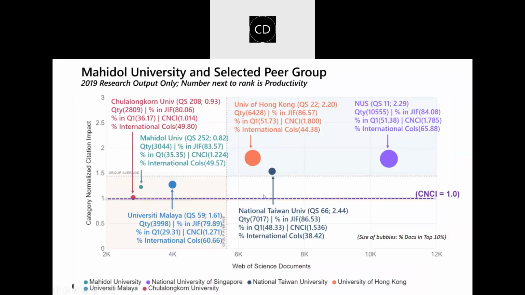Okay, this is a bit of a busy picture, but this is an example of the data that I have retrieved from InCites. So if I want to compare Mahidol University with other universities around the region, I can easily filter down to those relevant ones. So perhaps I want to compare Mahidol with Chulalongkorn University, University of Hong Kong, NUS from Singapore, National Taiwan University or University of Malaya. I would just have to extract this information from InCites.